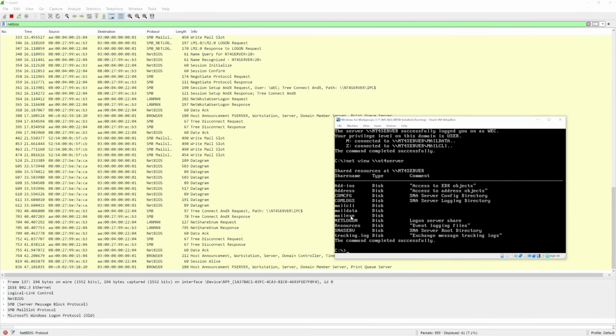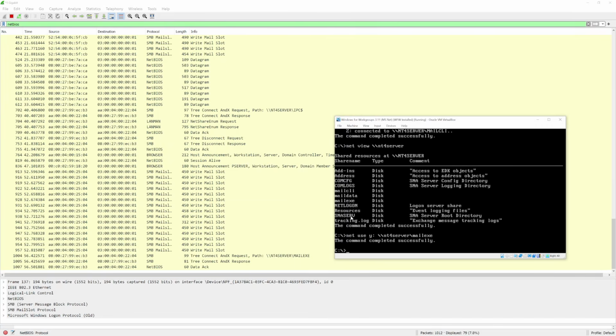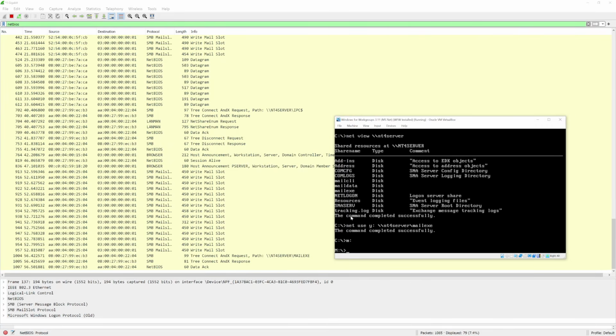Mail exe contains the administration tools. So we're going to do net use y \\NT4 server\mail exe. Okay, and we can run the admin tool on here if we want. But drive M contains the Microsoft Mail post office.